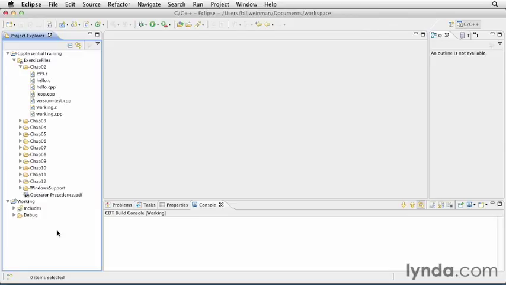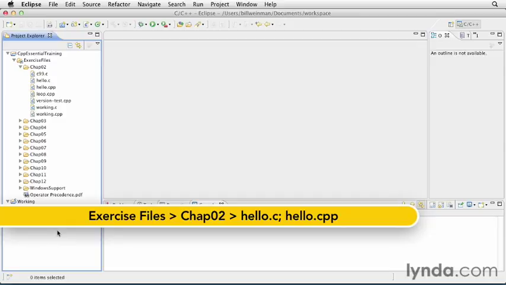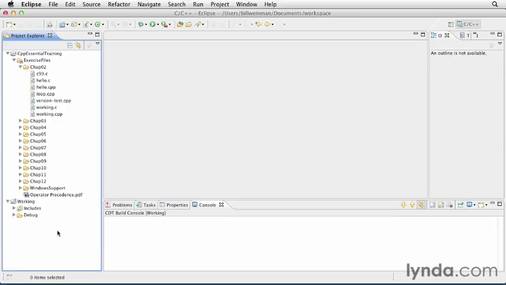Before we can really dive into the examples, we need to learn how to work our tools. For most of you, the Eclipse environment will be new and will not ultimately be the tool you'll use to develop in C and C++.